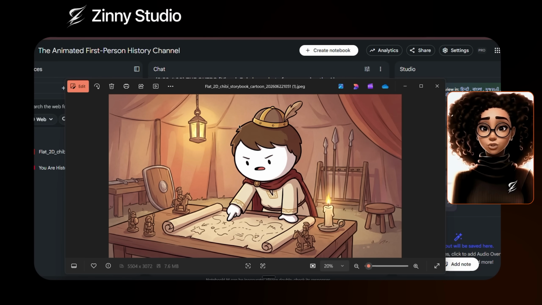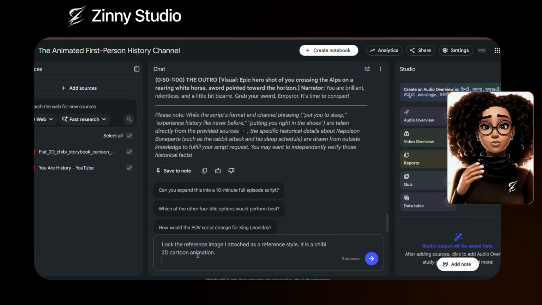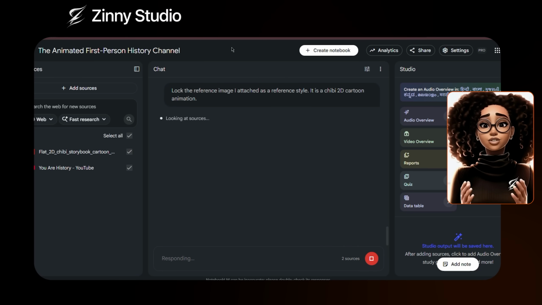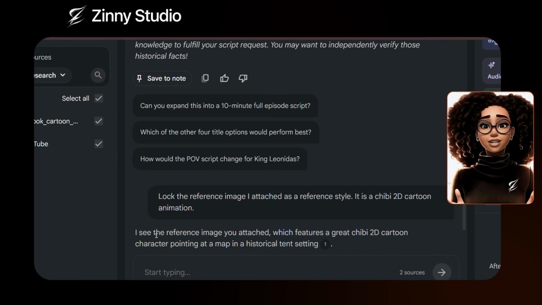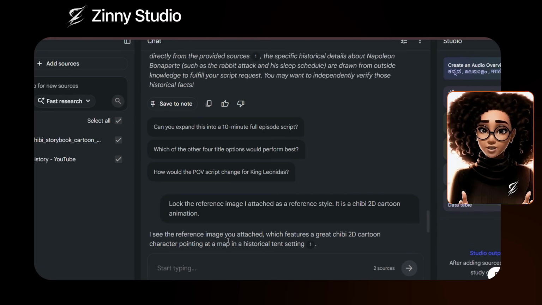This is the image I chose. Now drop in this prompt. Lock the reference image I attached as a reference style. It is a chibi 2D cartoon animation. As you can see, the style is locked. If you want a different look, comic book, anime, watercolor, you just describe it here instead.